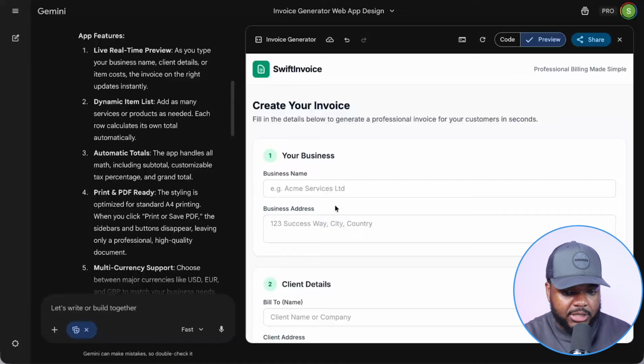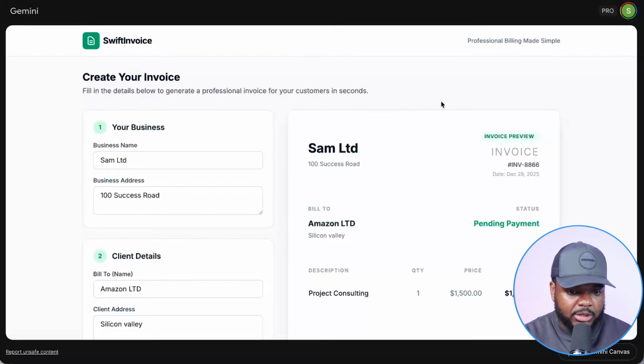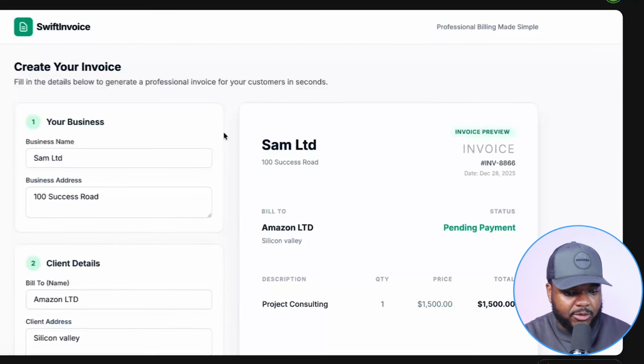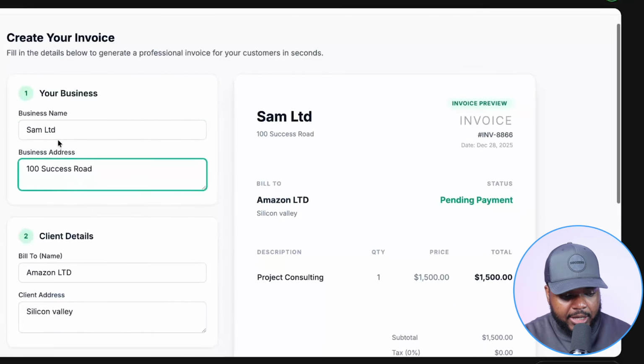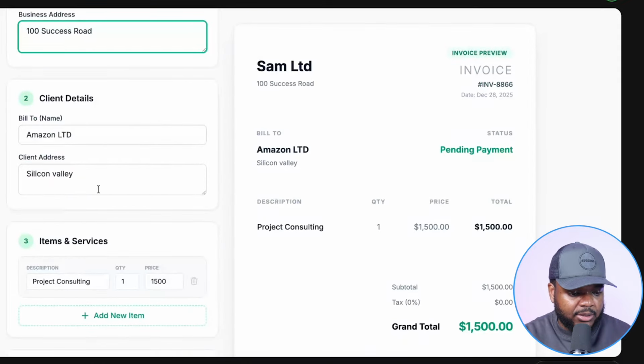This is the invoice generator. So what I'm going to do is click on share and then get the URL, because I'm going to be able to see it in a much clearer way. Now I've already filled out some information, as you can see over here. So I put a dummy business name, dummy address, as well as client details as well.